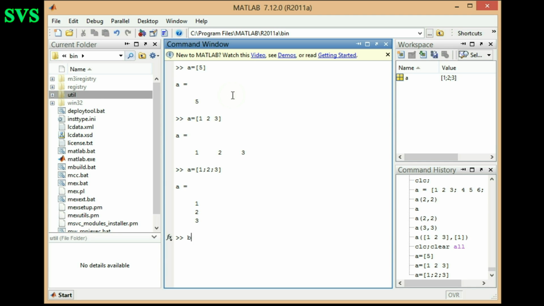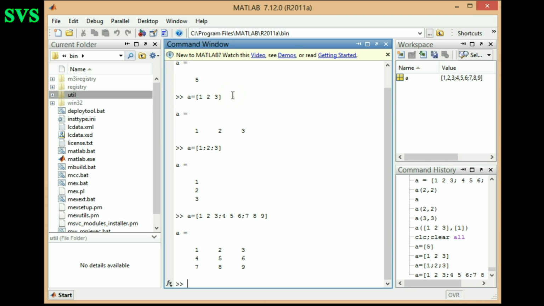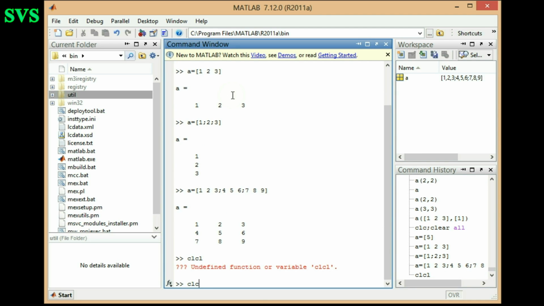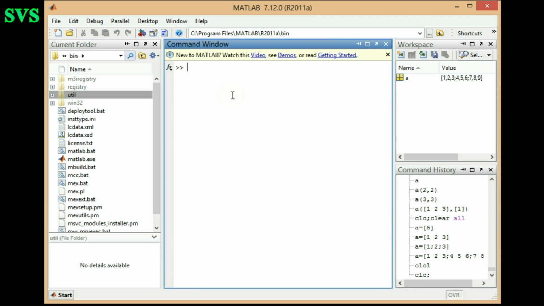So let's try defining a 2D matrix. We'll write square braces, then a row, semicolon, then another row, semicolon, and the third row, and no need to put a semicolon. So the 2D matrix gets defined. Let's clear the screen.